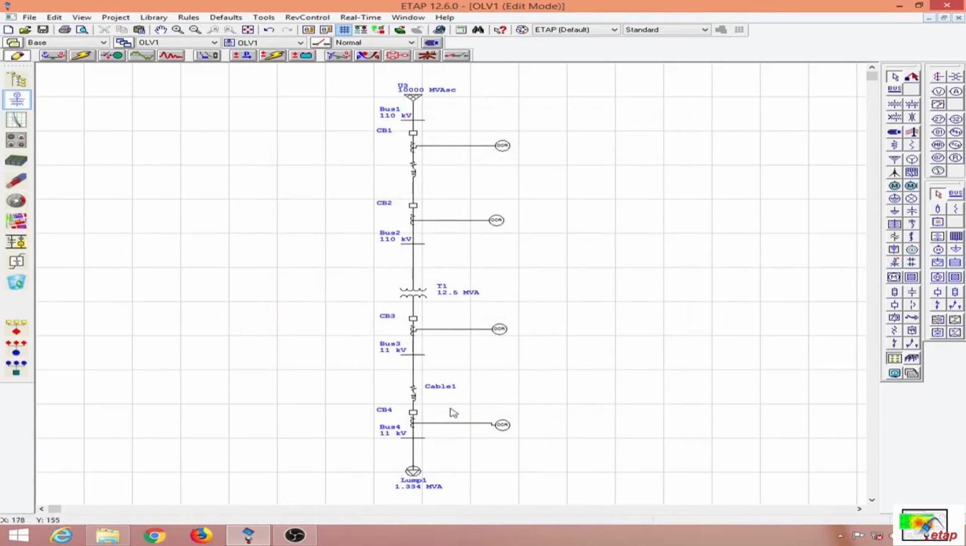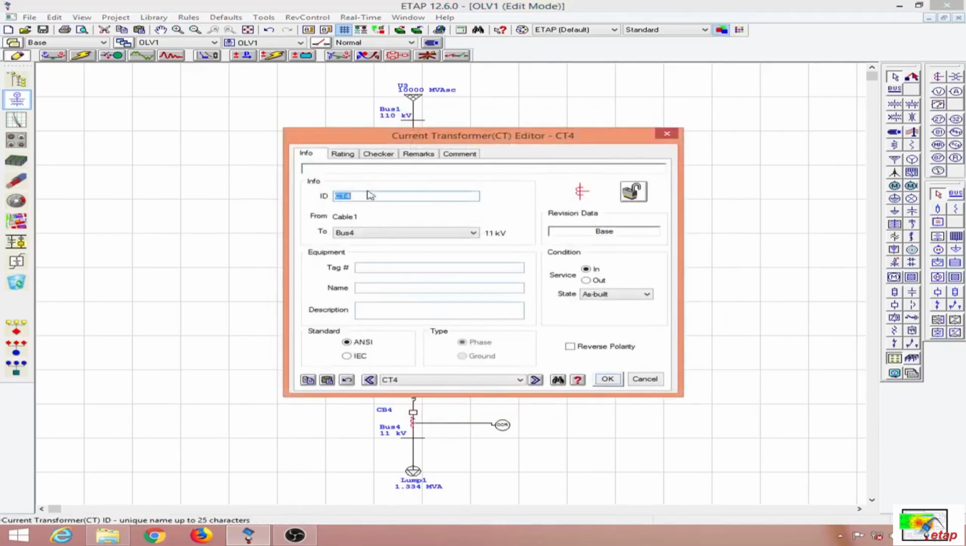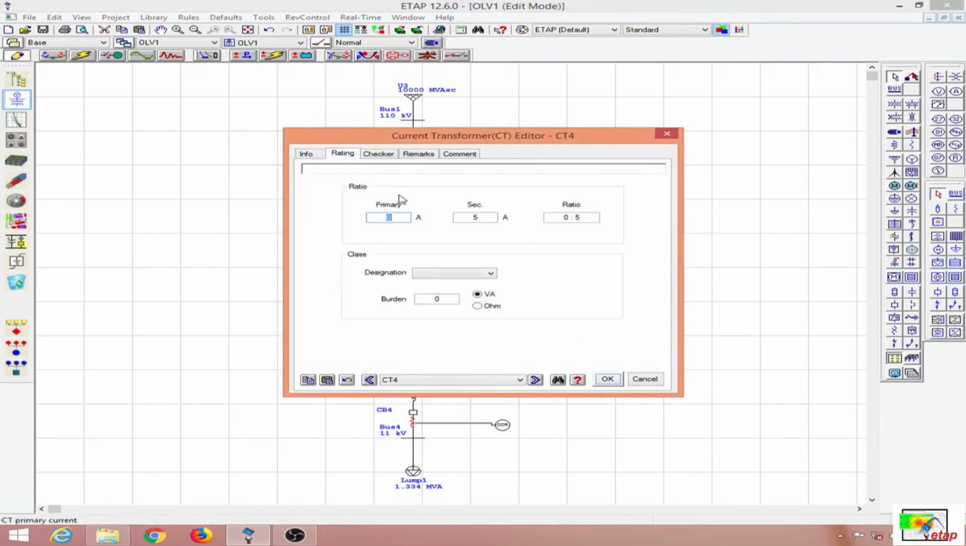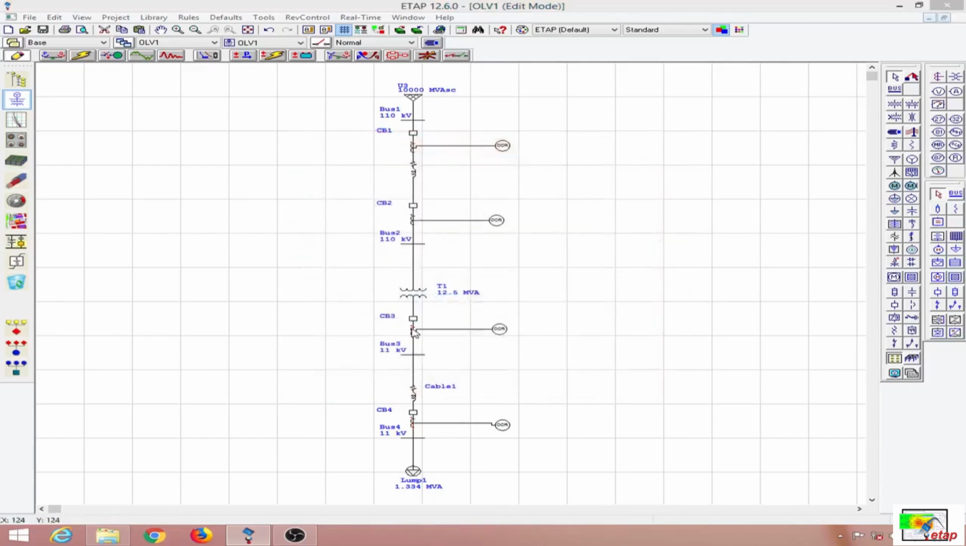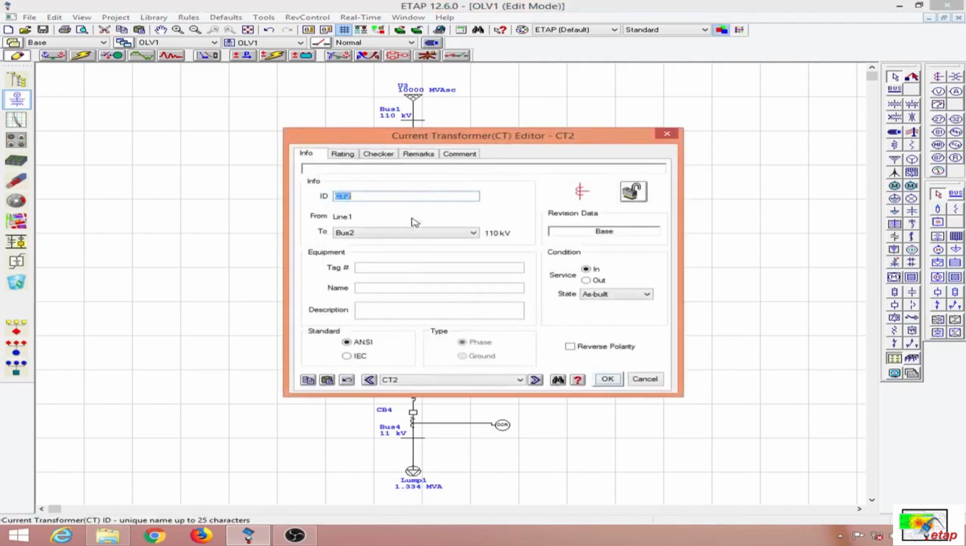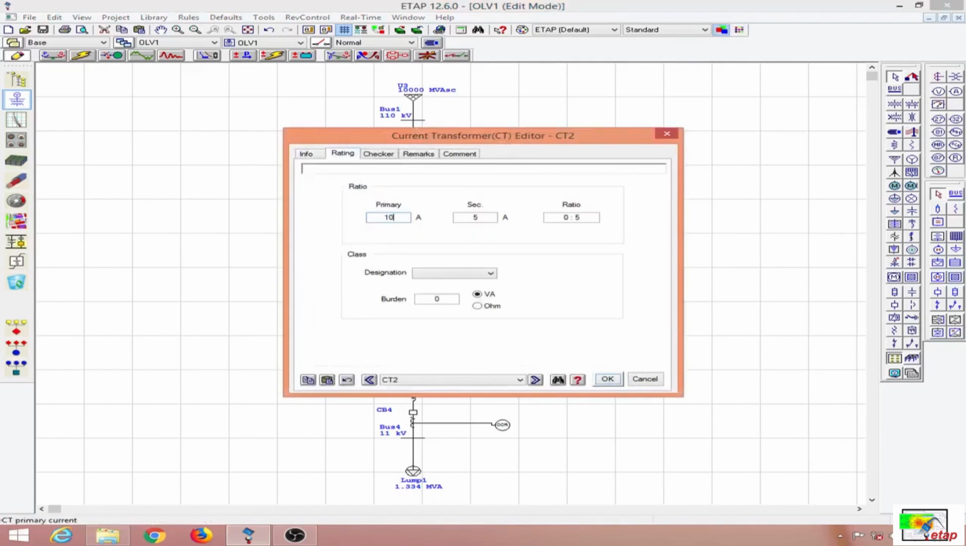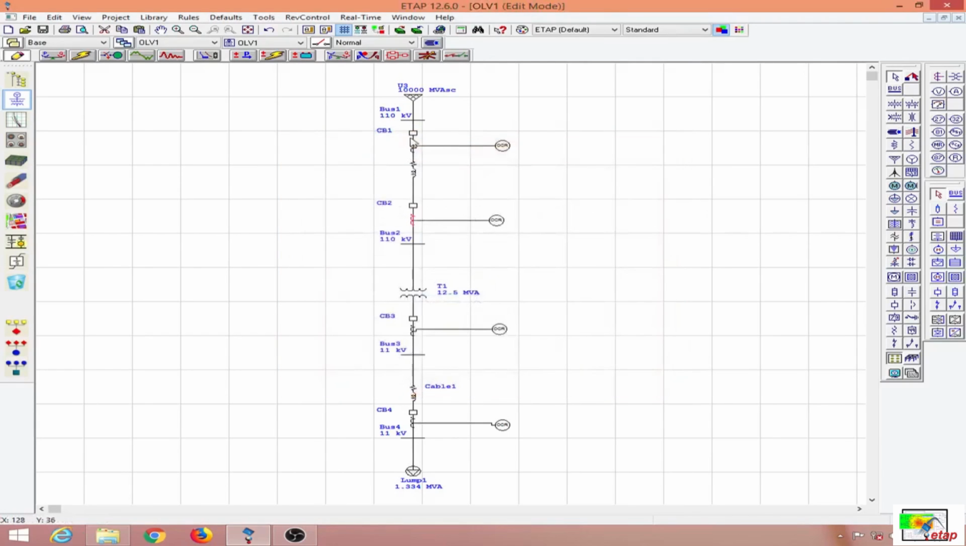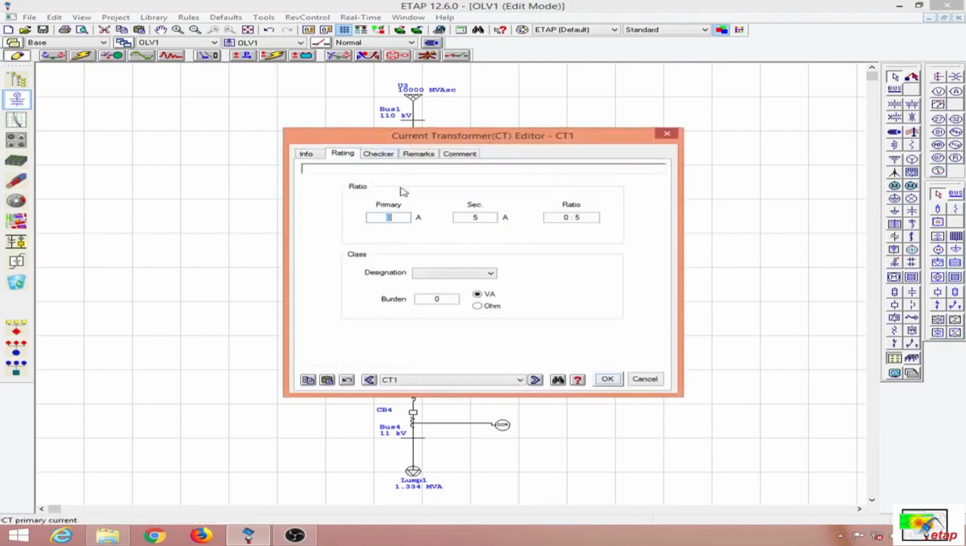And then we need to rate our CTs. So I will start with the CT over here. The CT rating, I'm going to provide as 100:1 for the CT ratio, and the burden will be say 50. Here too will be the same rating, 100:1, 50 VA. Over here we have 10:1 CTs, again burden will be 50. Here too I will use the same one.